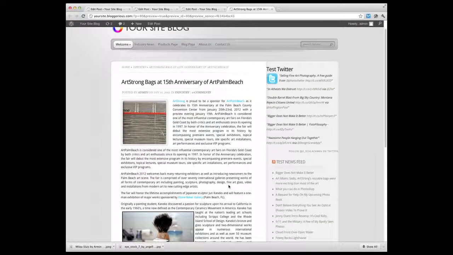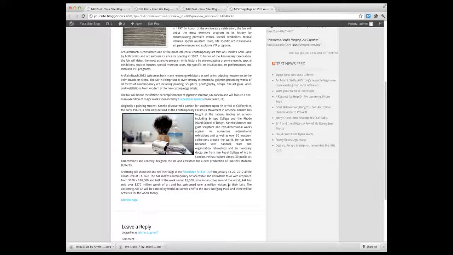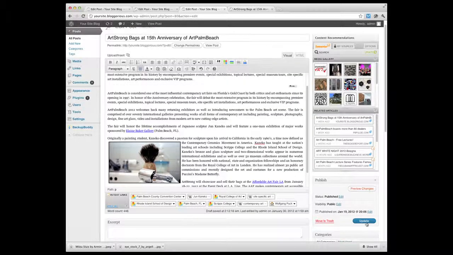Now we can preview the change before we actually post it. And that actually looks pretty good. So all we have to do now is go back to the post, click update.